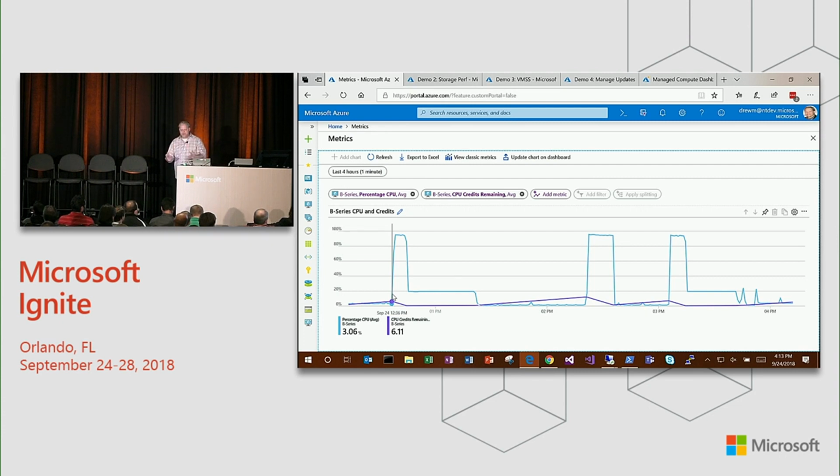So with the B size, really what you want to look at is something that's going to be idle a period of time. Lightweight web servers work really, really well in something like this.